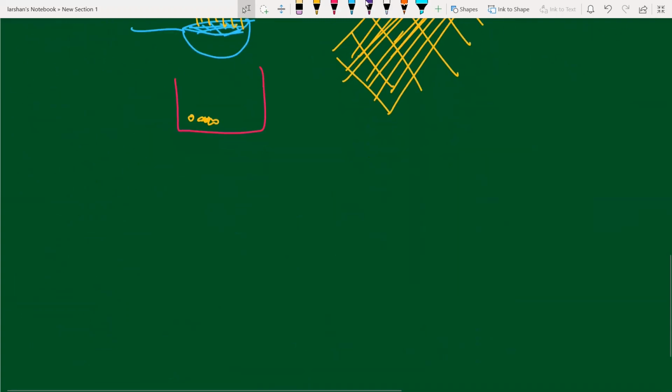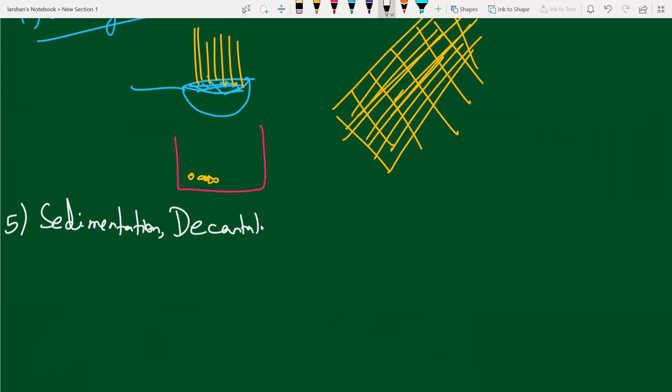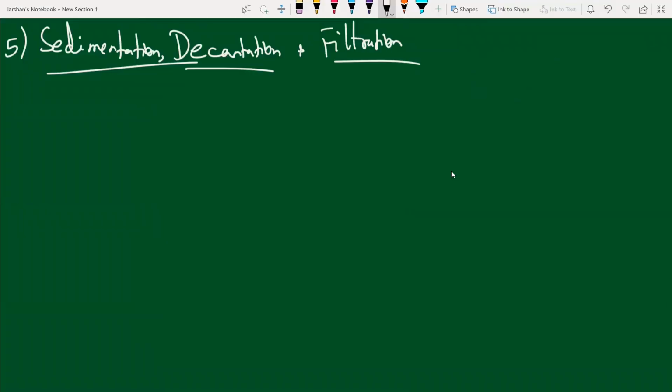Okay, now the next, we are going to go to very important processes: sedimentation, decantation, and filtration. So we need to know the differences between sedimentation, decantation, and filtration.